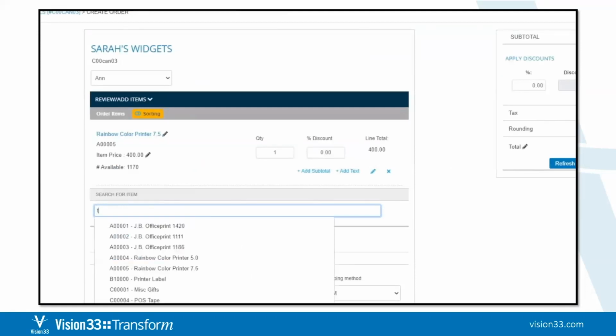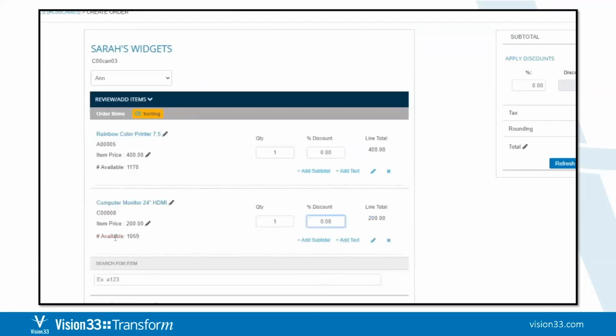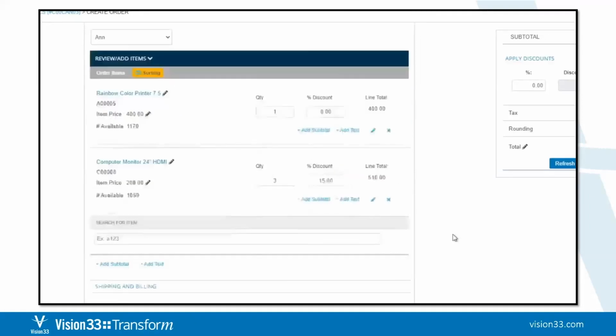We'll include another item here. And you can see here that it also lets me know what's in stock with regards to this particular item, so that I know what inventory we have available to sell. Go ahead and change the quantity. You can also come in and include percent discounts. And of course, you can set percent discount maximums within SAP Business One.